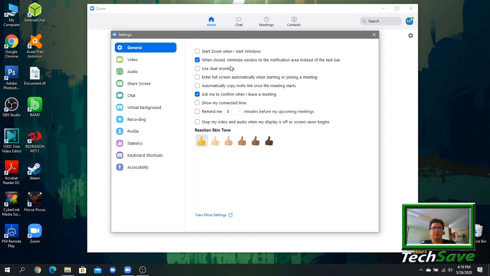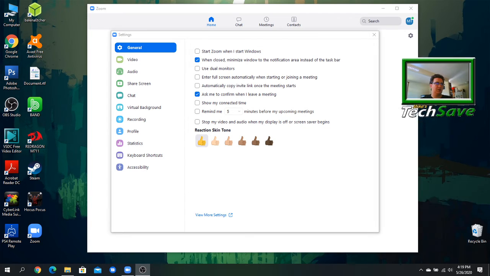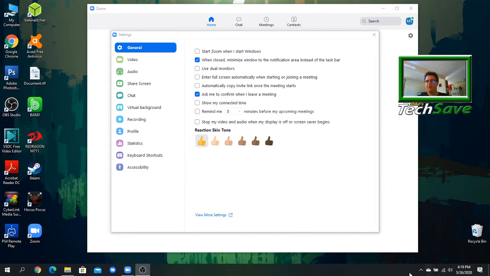When closed, minimize window to notification area instead of the taskbar. What this means is when you close out of this, sometimes Zoom is still running in the background and you might not know that. If you were to come down here, I'm going to move my picture out of the way, you may see the Zoom icon down here or in this little pop-up window. As you can see, this is my Zoom icon right here, and that's because it's running.